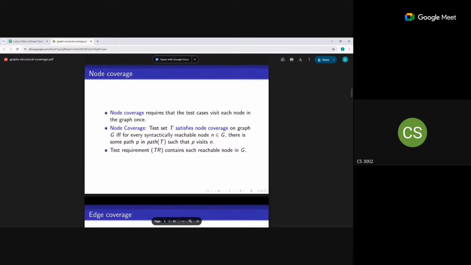So yeah, node coverage requires that test cases visit each node, as I said in the graph one. So that is okay. All right. And then test set T satisfies node coverage on graph G if and only if for every syntactically reachable node. This is said because there can be unreachable statements within the source code, no? So it might not be possible to satisfy one condition and therefore you cannot reach that portion of the program ever. In that case, it will not be reachable at all. Right. So that might happen. So to be precise, we have said that every syntactically reachable, meaning whatever could be reached, and then you reach that, right? So you visit that and then we say that that is covered. That basically satisfies node coverage.